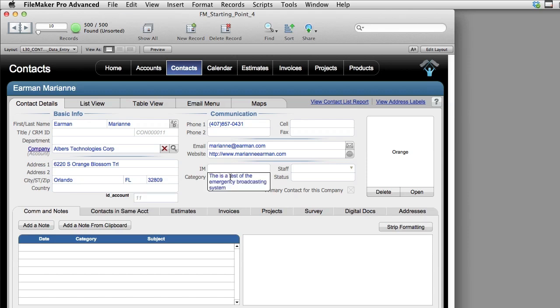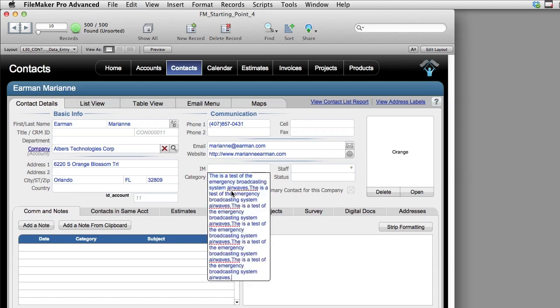I start typing a sentence. This is the test of the emergency broadcasting system. Okay, it likes that. So I'm going to copy that. 1, 2, 3, 4, 5, 6, 7, 8, 9. That's 9 words. I'll make it 10 words. System airwaves. So there's 10 words. Okay, so copy that. 20, 30, 40, 50, 60, 70.